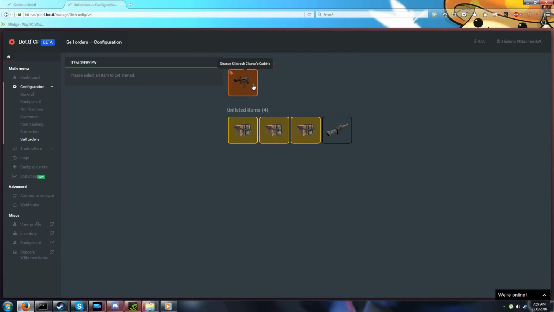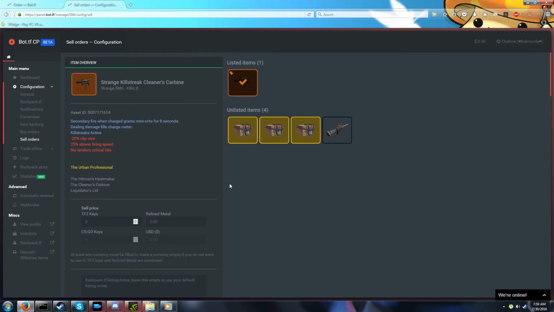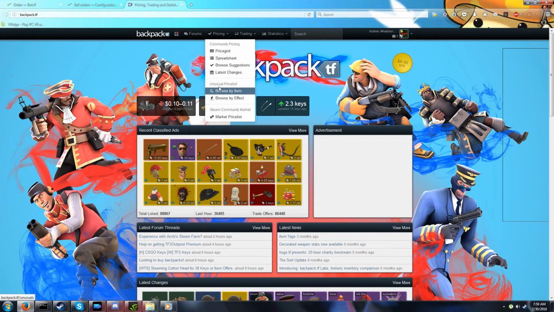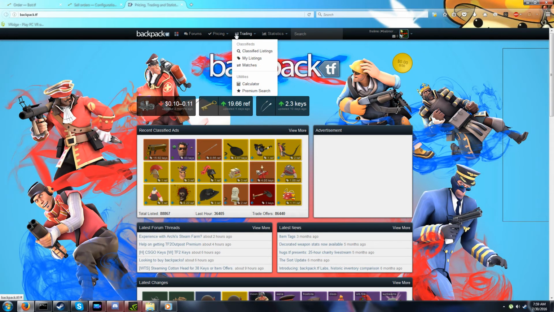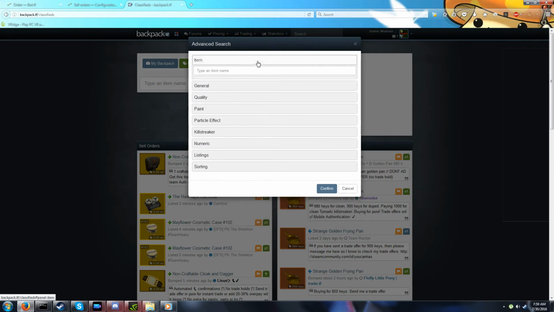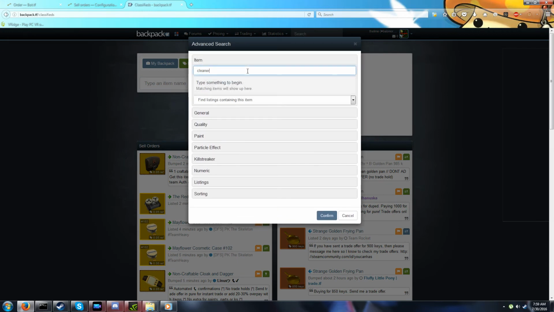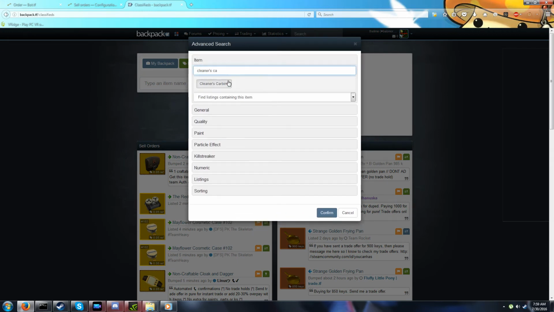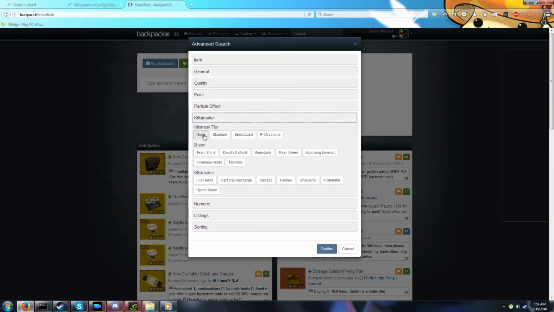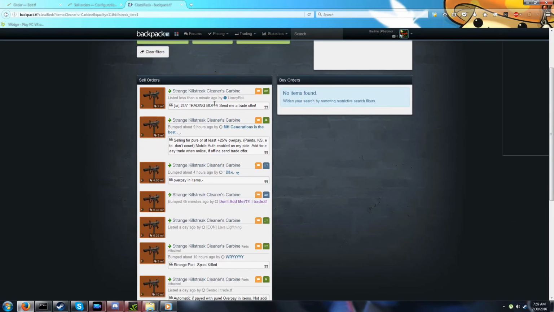Let's take a look. There should be a way to actually check it out on backpack.tf. So if I go to backpack.tf really quick, I should be able to see it. So I go to classifieds. Cleaner's carbine, quality strange, and killstreaker, standard. And then we should be able to see it. Yeah, here's mine. 24/7 trading bots being offered by LimeyBot.